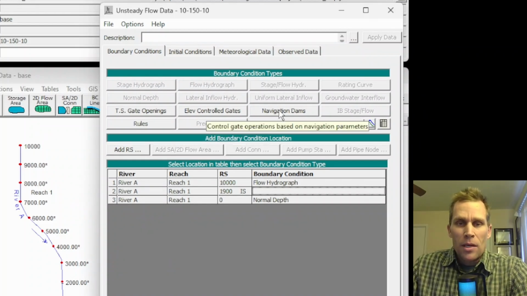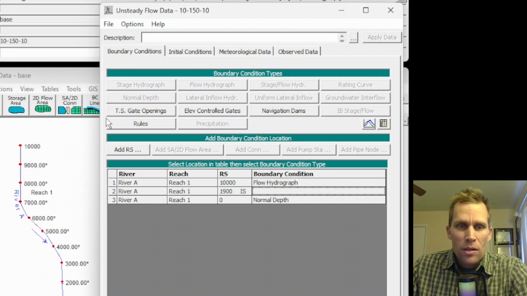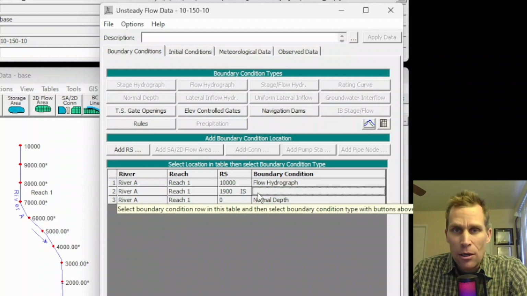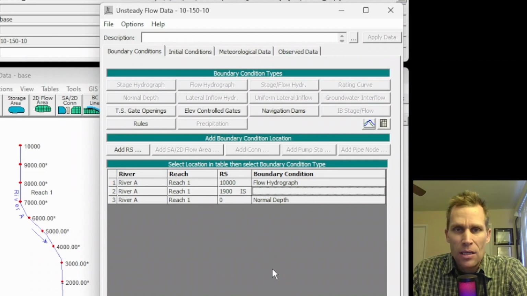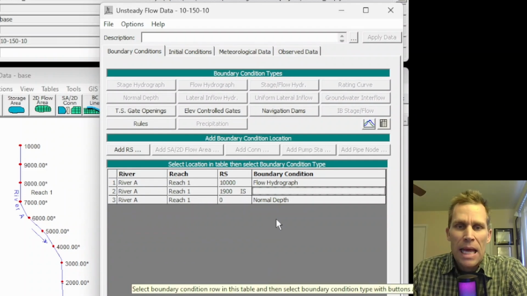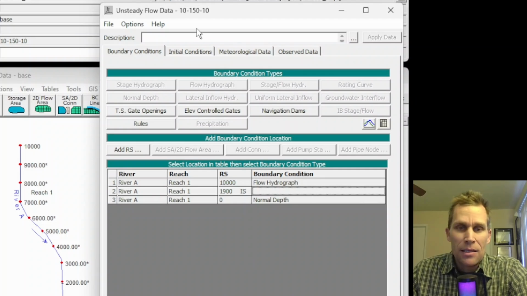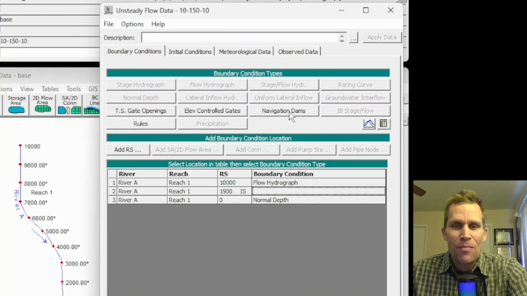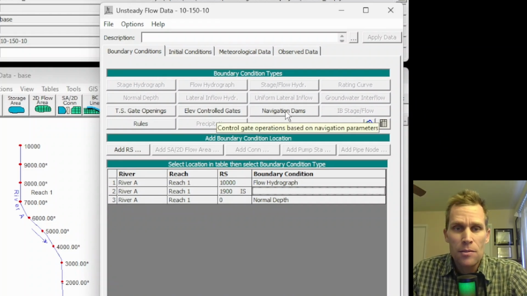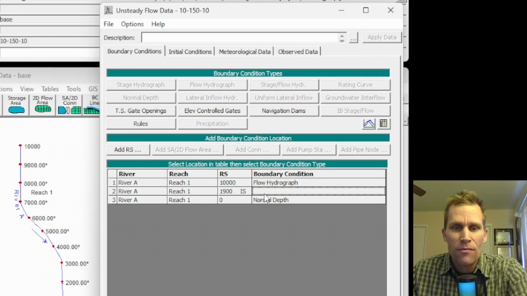Navigation dams is what I'm going to use, but for this first trial, as a comparison, I want to set the gate completely open for the entire duration of the simulation and run it. Then I'll use the navigation dams boundary condition for a separate flow file, a separate plan, and a separate set of results so that we can compare just how well the navigation dam boundary condition works. Make sense? All right, so like I said, this will just be the base case for the flow.